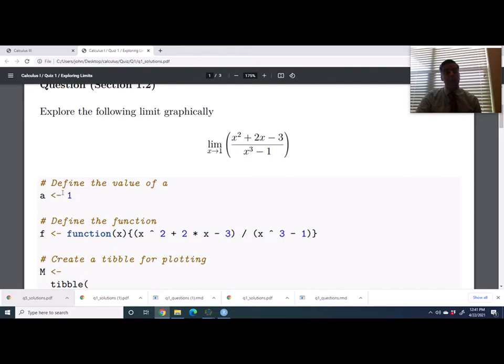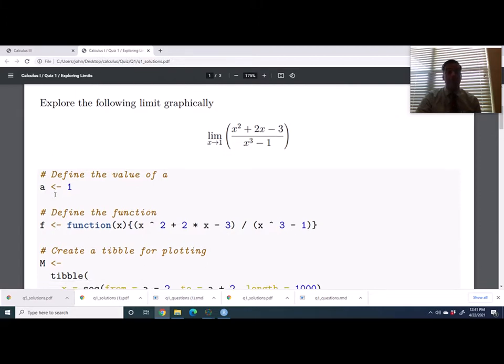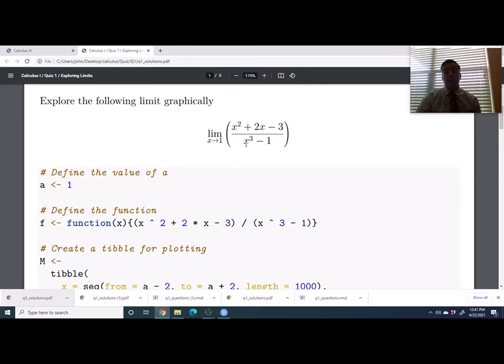Remember, this is the assignment arrow. And if you do Alt minus on your keyboard, it will insert the assignment arrow with a space on either side. Then we want to define this polynomial function. And we're doing it here. f is assigned to be a function of the variable x. And we have x squared plus 2 times x minus 3, divided by x cubed minus 1.